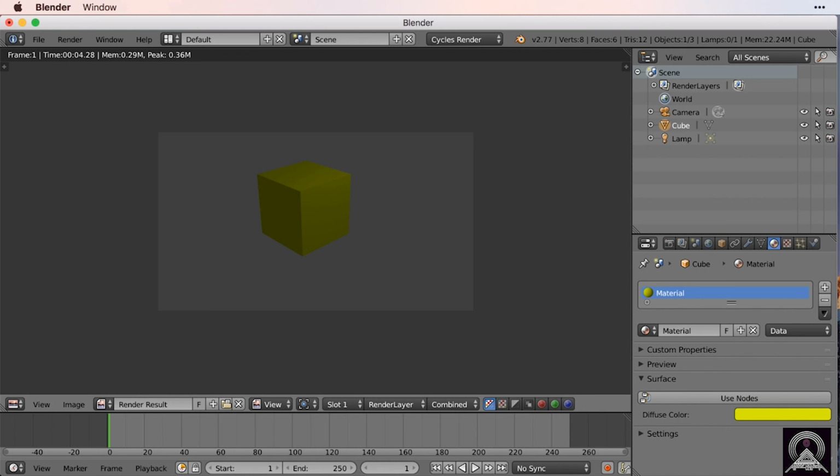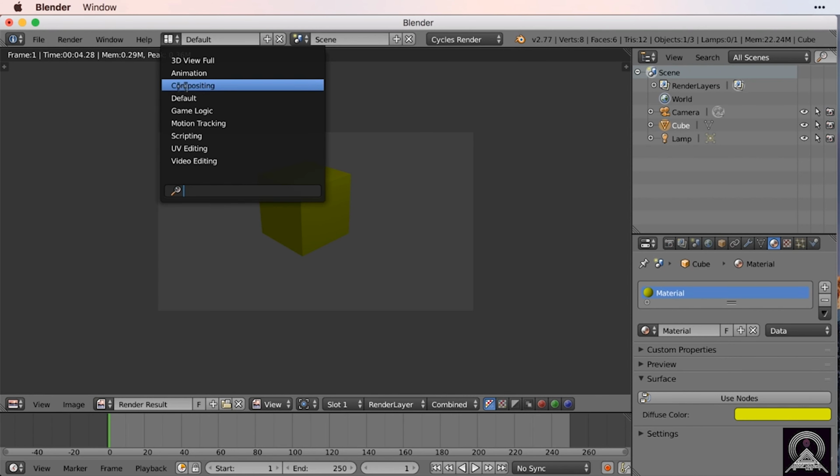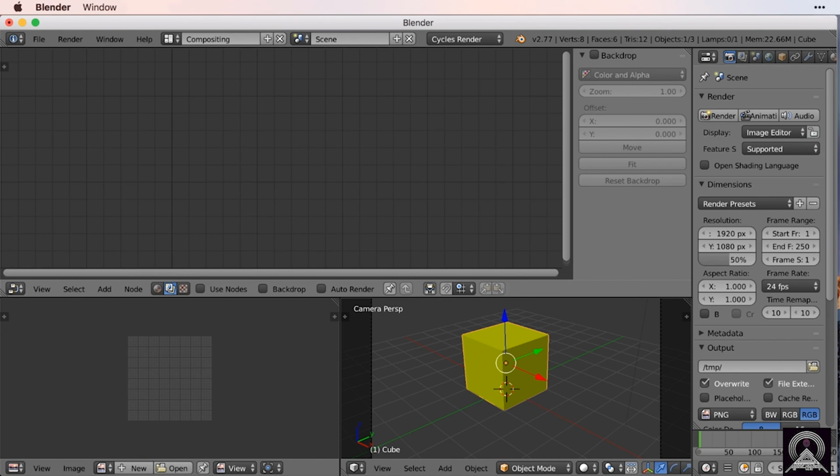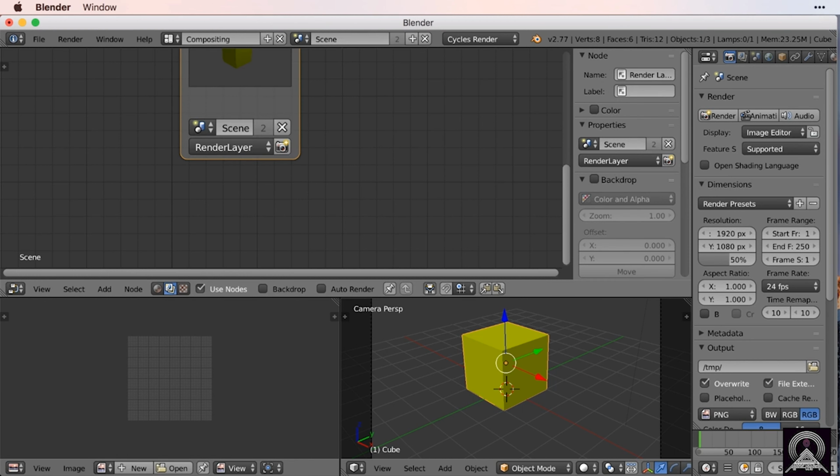Now that that's rendered out, we can go straight into the compositing setup. So we can see our 3D view, our image, which isn't quite going yet, and our node editor. And because we're in the compositing view, our node editor has also been switched over to the compositing mode. I'm going to put a tick in use nodes. I'm going to put a tick in backdrop, which won't do anything at the moment because we don't have the appropriate output node. And I'm also going to turn on auto render.